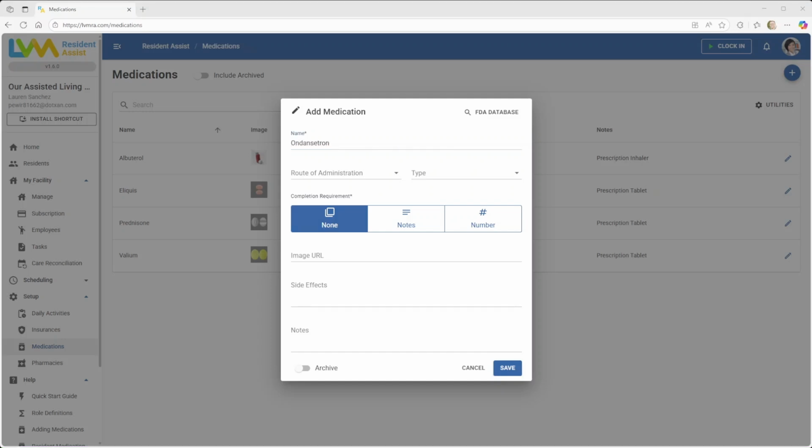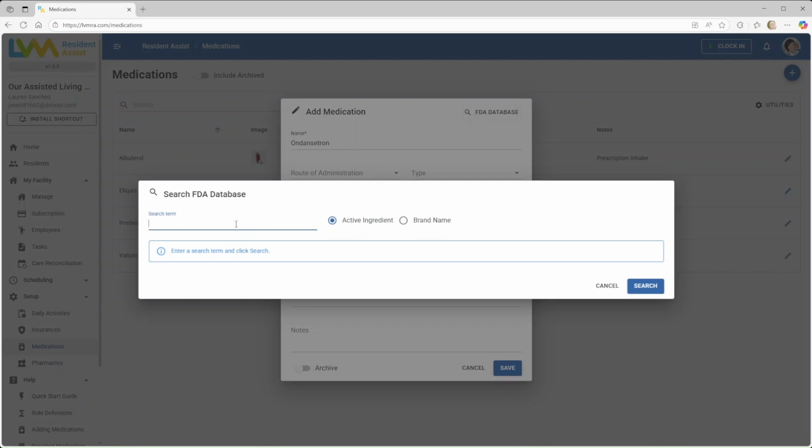administer medication. Note that instead of entering all this information manually, you can choose to acquire some help by downloading information directly from the FDA database. Anything you download from the FDA can subsequently be modified should you choose to do so.